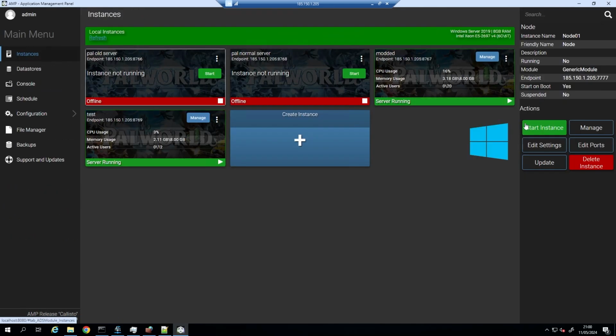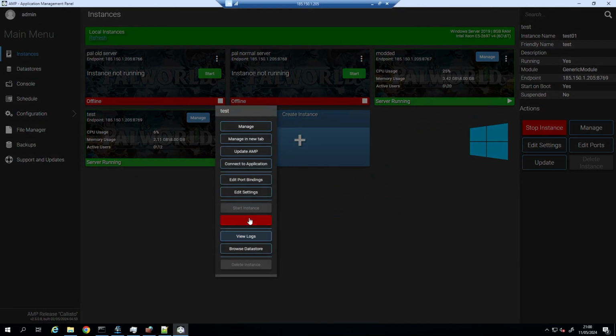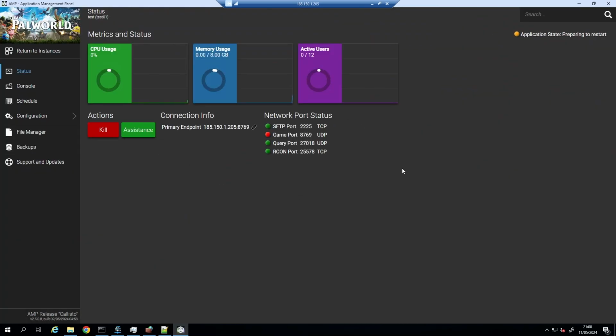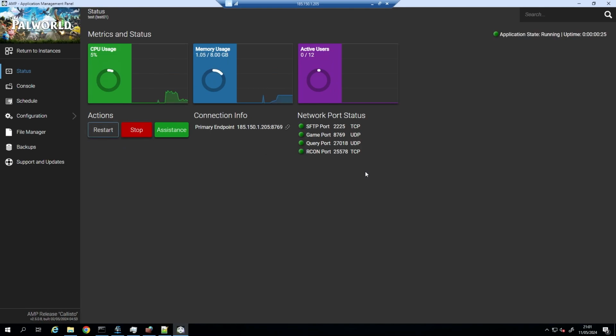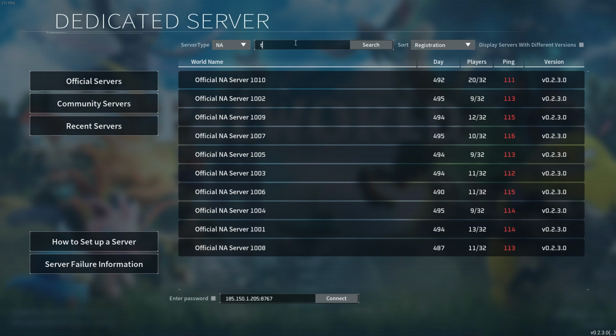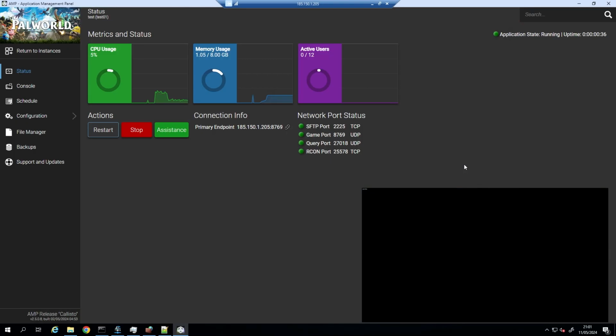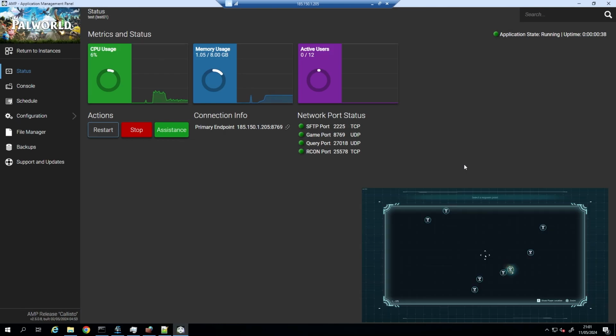We'll go back, and then we just restart our server. Manage. Restart. And it's back up and running. We've not touched any ports yet either, because we don't have to. We don't have to open any ports. The program has already done that for us. That saved us a lot of headache.